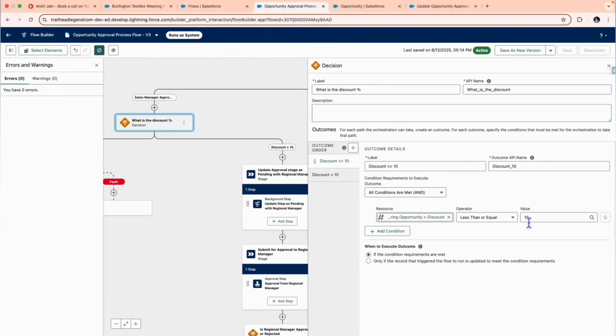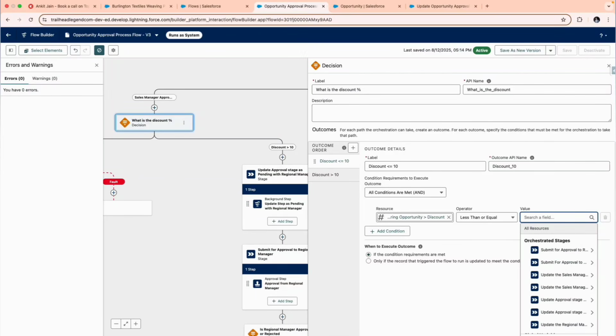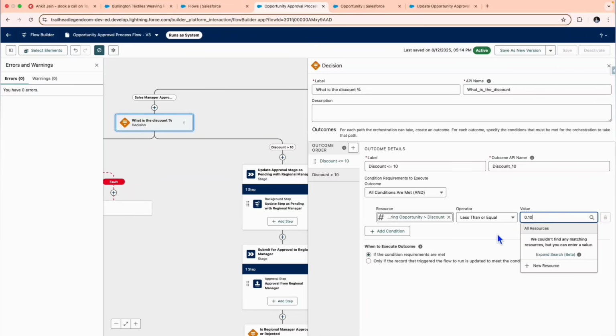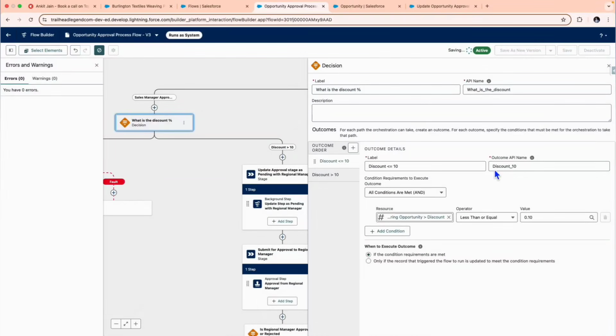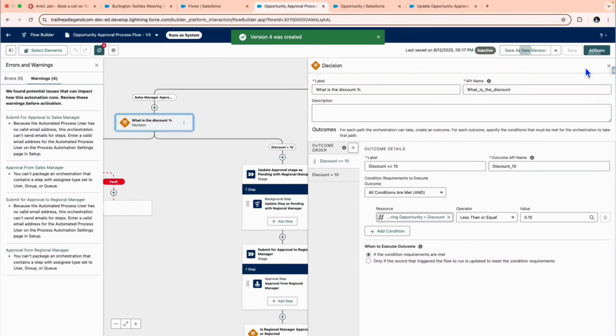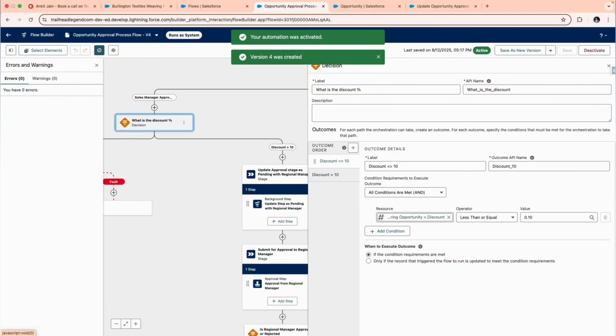The mistake here is that instead of checking for 10, because the discount is of data type percent, I should check here for 0.10, right? I need to convert that value in the form of a percent. So here I'll be putting 0.10, saving the new version of the flow, and activating it as well. Let's test it one more time.